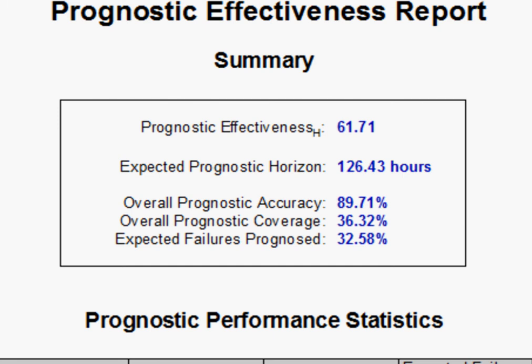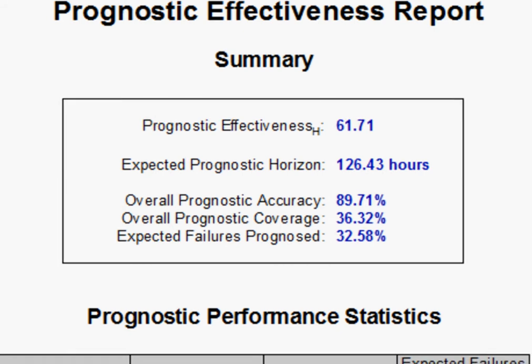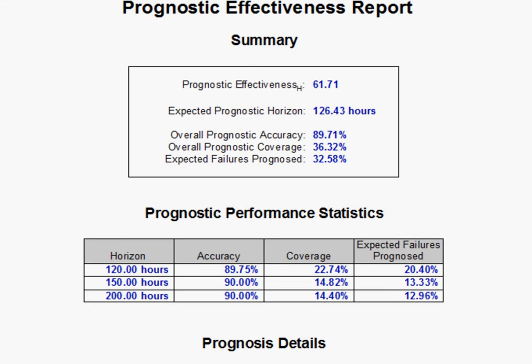Similar to the isolation effectiveness metric in the Express fault isolation report, the prognostic effectiveness metrics indicate how well the current capability satisfies a given requirement, in this case a prognostic horizon of 120 hours. Prognostic effectiveness calculations are explained in detail in another video in this series. Well, that's the basics of the Prognostic Effectiveness Report.